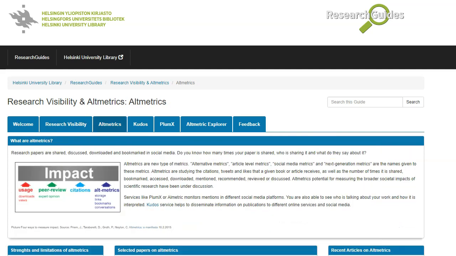Research papers are shared, discussed, downloaded and bookmarked in the social media platforms. How to monitor how many times your paper is shared, who is sharing it and what do they say about it? You can use Altmetric tools like Altmetric Explorer to do that. Altmetric Explorer is a database that monitors mentions a research paper get in different social media platforms.